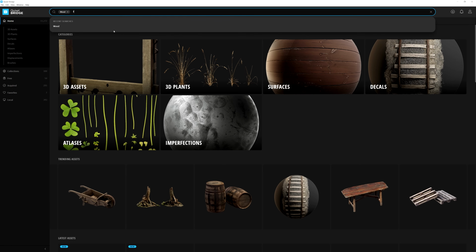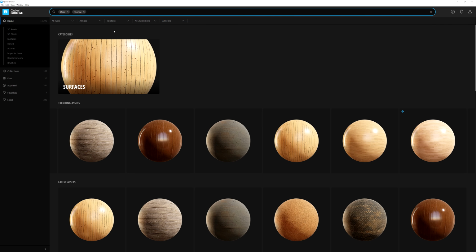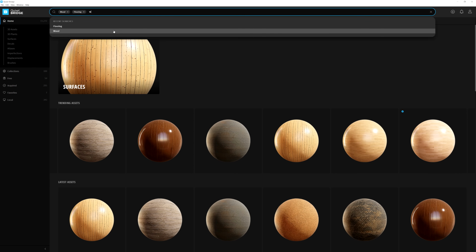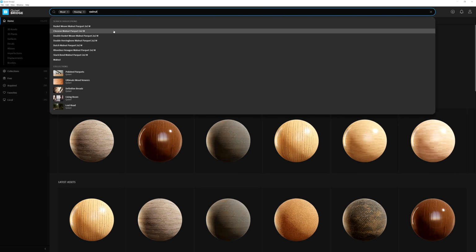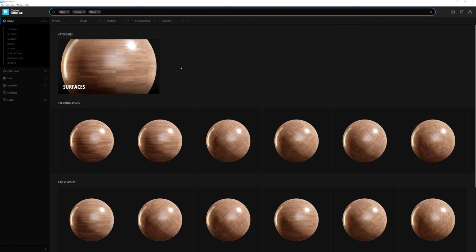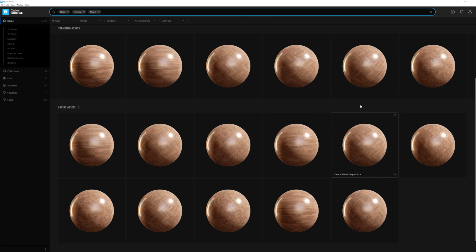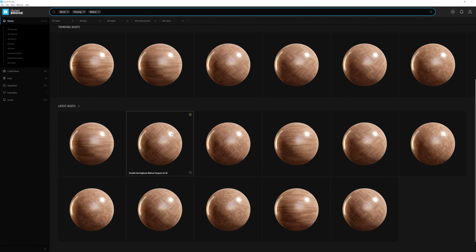Let's now just type in flooring. And let's take this just a bit further. Let's say that I want this wood flooring to be walnut. So I'm going to type in walnut and press enter. And then with just a few simple keystrokes, I have filtered wood, flooring, and walnut. And now all of the types of walnut floors that I could ever want that's part of the Megascans library is featured right here on the home page.